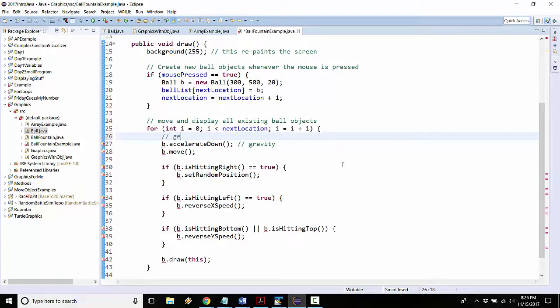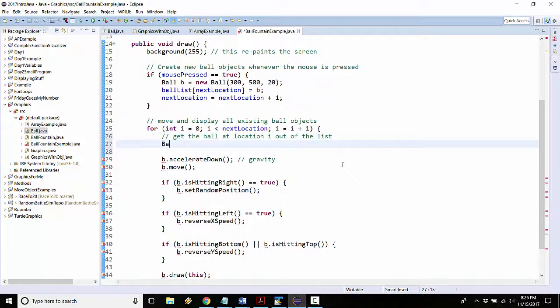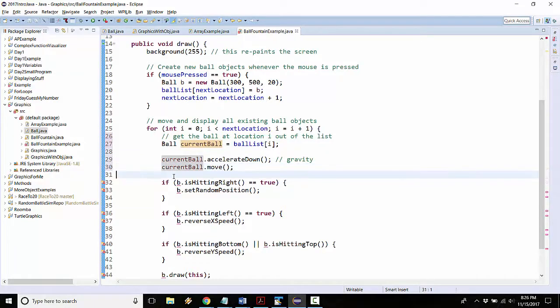I need to get the ball at location i out of the list so that we can do stuff with it. So I'm going to create a temporary variable called current ball, and I'm going to assign to that variable ball list location i. Because remember, location i starts at 0 and goes up by 1 every time. So every single time I go through this loop, I'm getting a new ball out of the list, saving it to this variable. Now I can tell that ball to accelerate down. I can tell that ball to move itself.